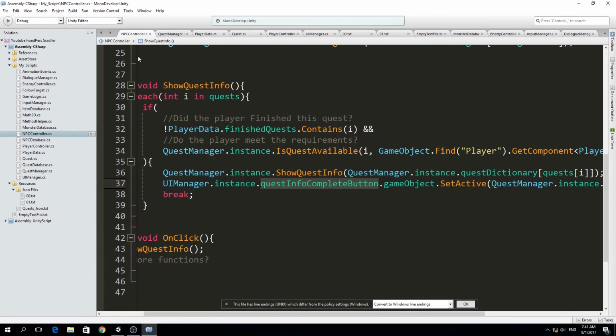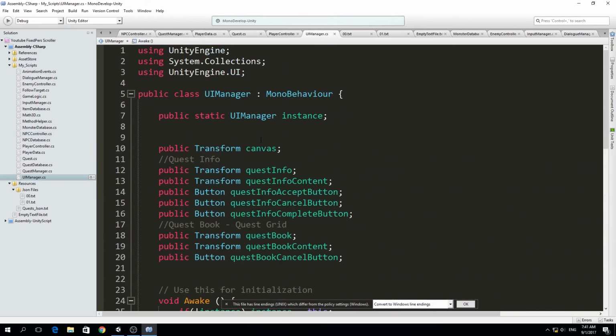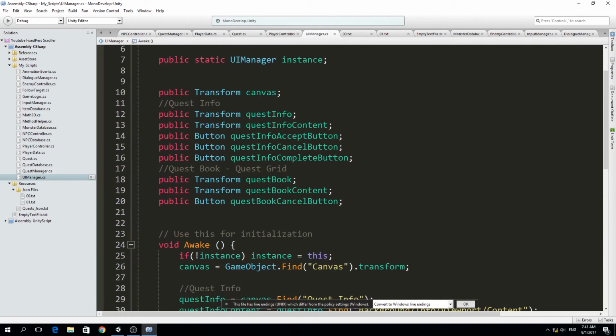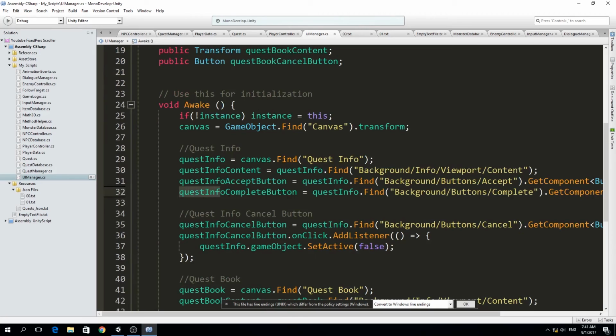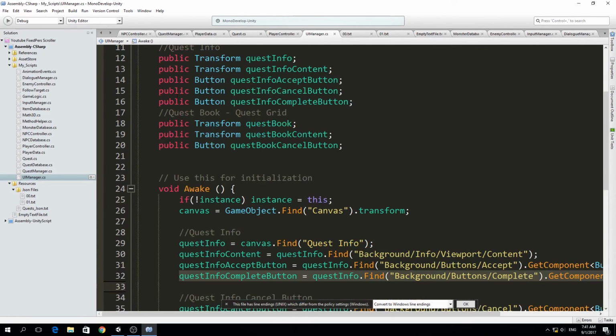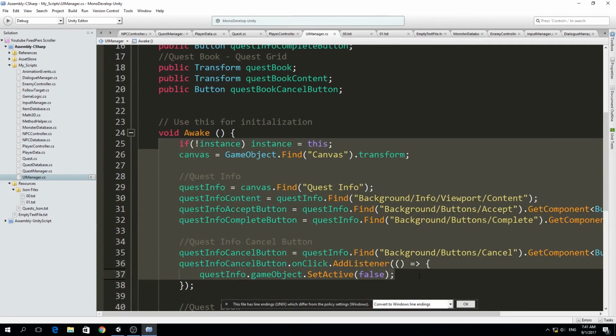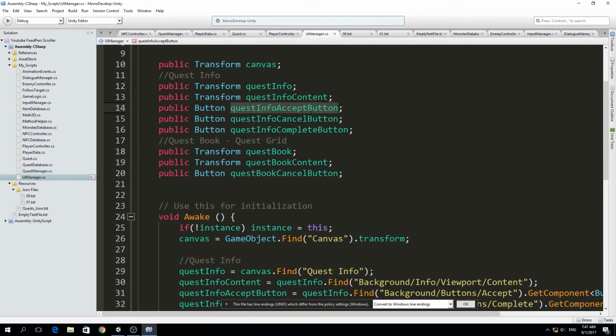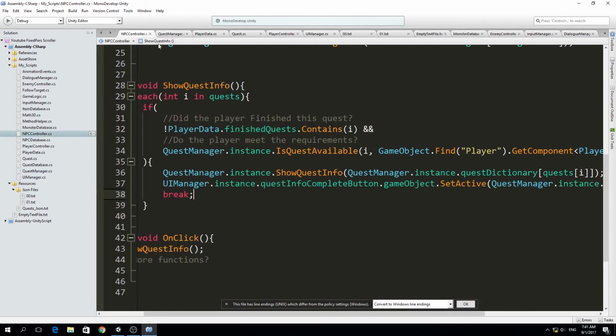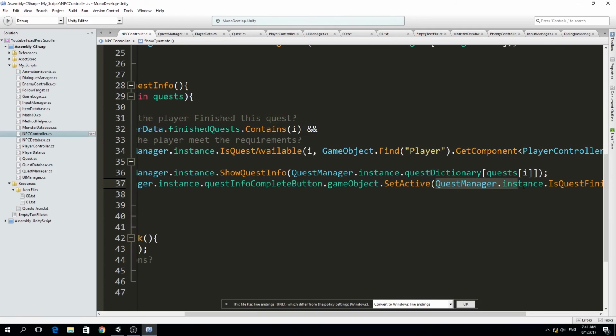Let me show you in here, UI manager. I just made a transform for the quest info, just like the accept button and the cancel button. It's the same quest info complete button, and then I just find its path here. Or you can do it on the inspector if you want. The main point is that we need a reference to the complete button, and then we will grab that complete button reference, get the game object, and set it active to this.